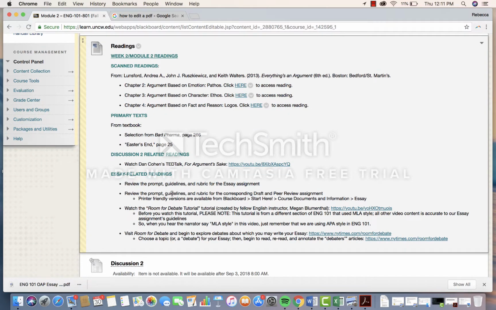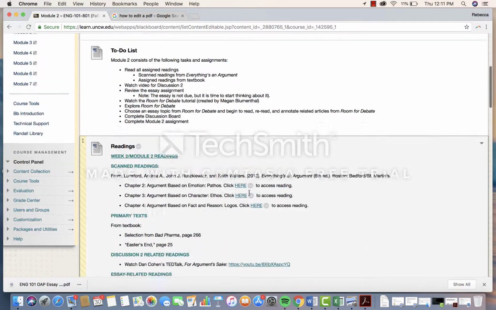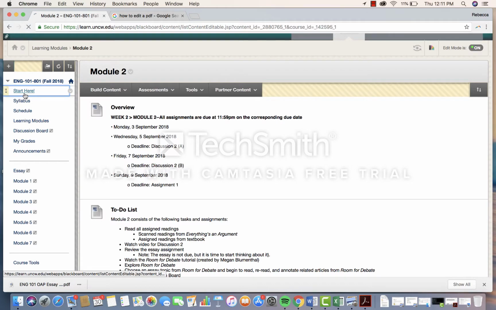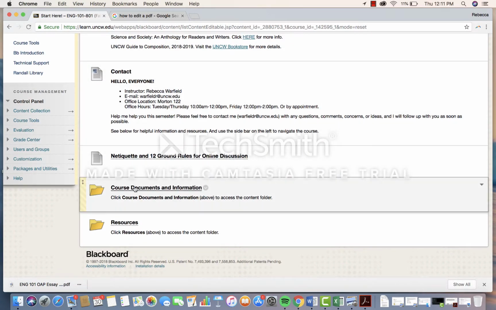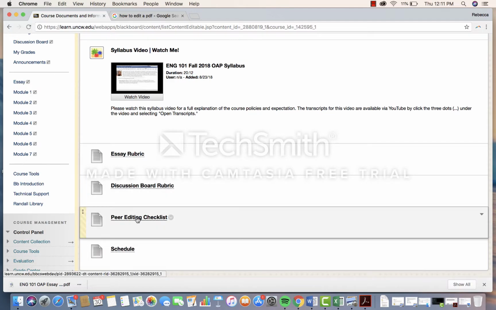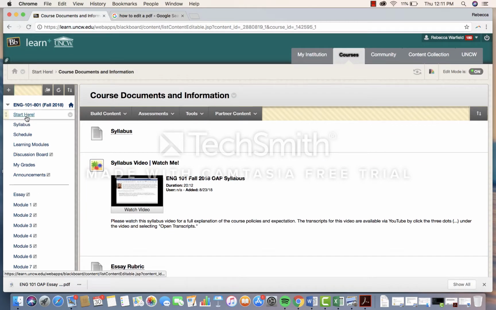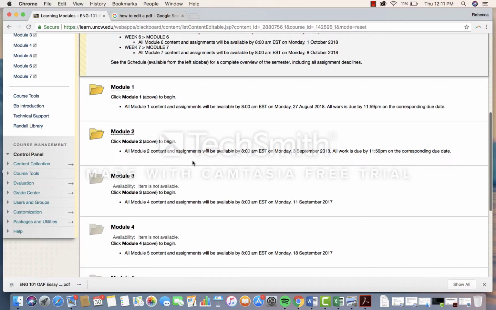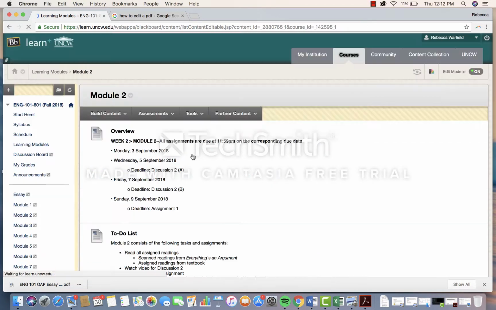Review the prompt, guidelines, and rubric for the corresponding draft and peer review assignment. That is also located in Start Here. So if you head over to Start Here and you click into course documents, you can see the peer editing checklist. So that is available for you also. Moving back into the module.